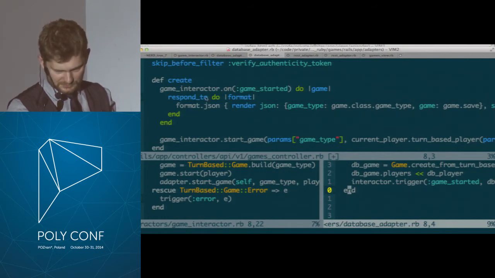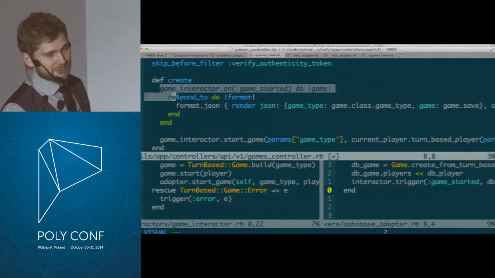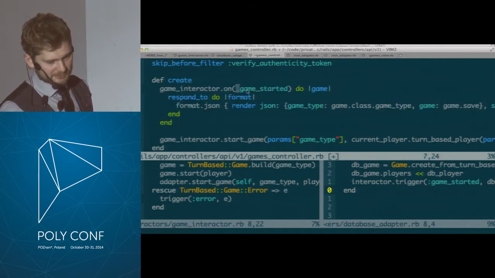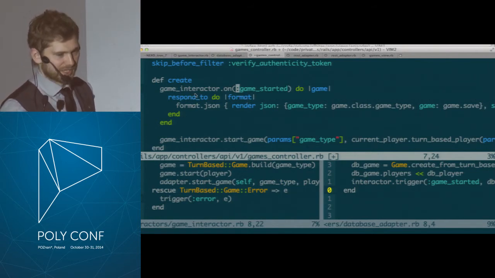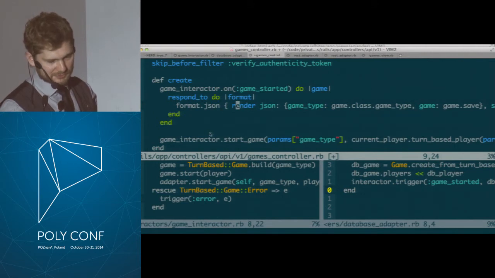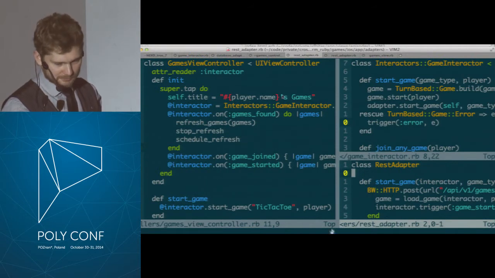And this is how we use it in Rails. So this looks a bit different. This is a create action. It creates a game. First we add a callback on game started, so it will be called when we actually save the game and add players to the game. And when it finally happens, we can respond with JSON representing our game. And we finally tell the interactor, start our game given the parameters. And it will do the work.